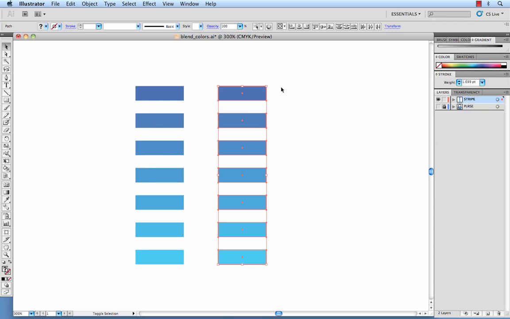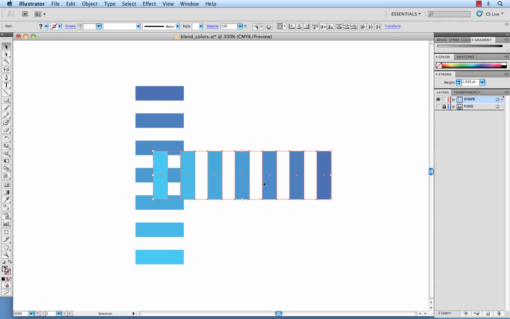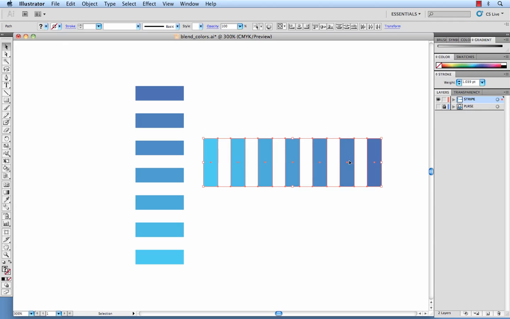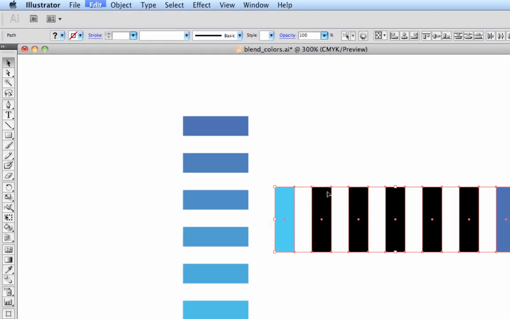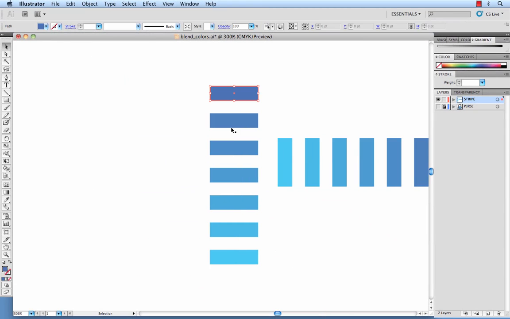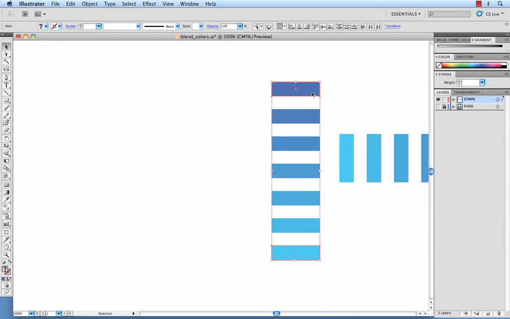Now, had our artwork been set up horizontally, we would have done the same thing. We would have just chosen edit, colors, blend horizontally. Now there's another way to do this using the blend tool.